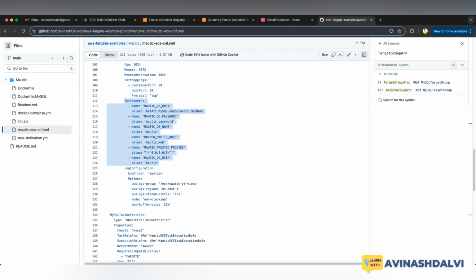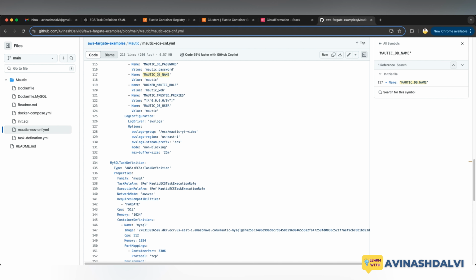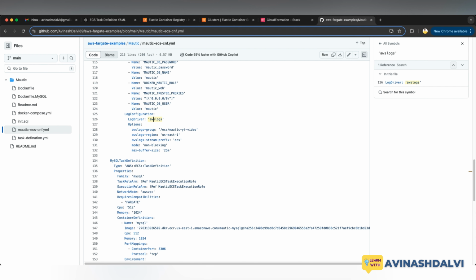The environment variable will pass the Mautic database host as the load balancer DNS name. Here we are not going to use localhost, because we want to use a dynamic load balancer URL so that we can access it rightly. Then the same Mautic password, DB name, Mautic, the trusted proxy and Mautic user will be there. And here we are going to enable the AWS log, so that we can dump our container log inside CloudWatch. For that only we have enabled the execution policy.